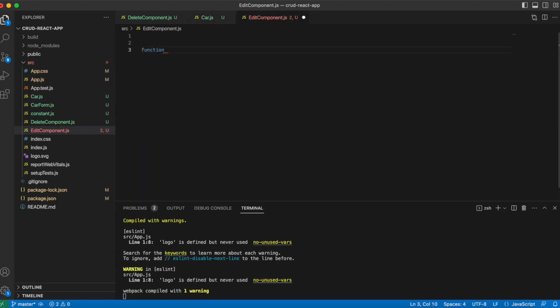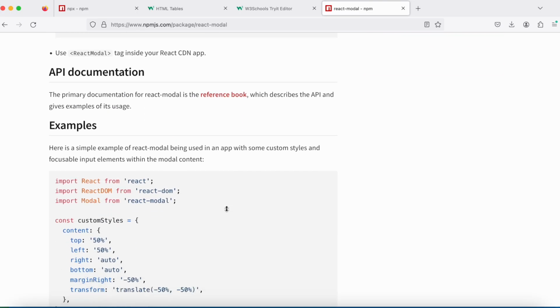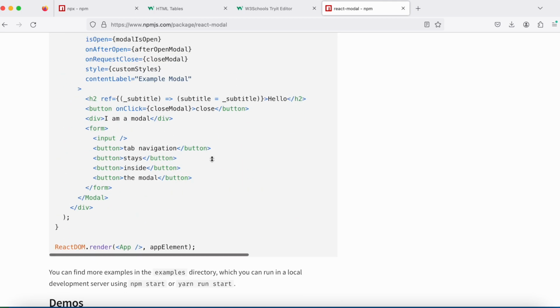And create edit component the same way as we did for delete and car and other components. And inside edit component, we're gonna use a modal for when we click on this edit, the modal form opens and we can edit some data in this modal. So first of all, we need to not waste our time with modal, we can use some example from this modal documentation.